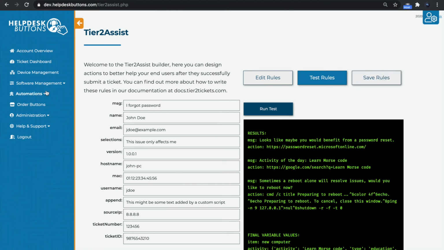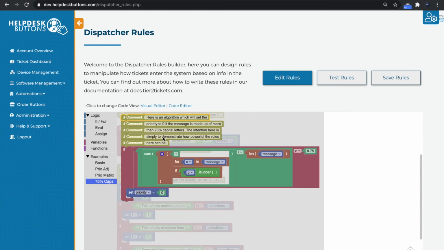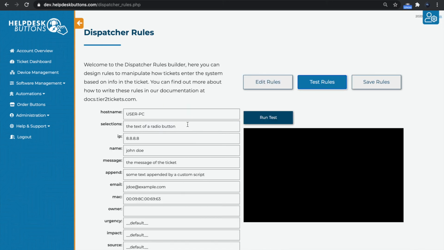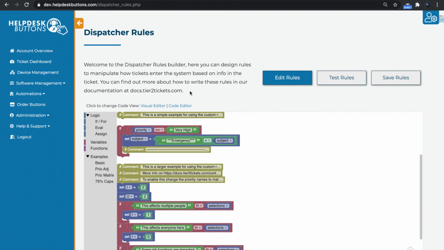In the same vein, our automations for our dispatcher rules are going to be pretty much similar. We've got a couple examples here. We mentioned our priority matrix. We can also add a rule that if someone is yelling at you because they are in more than 75% capital letters, then make the ticket a critical level ticket. So you can set those rules up here as well, and you would test them the same way, and then you would save those rules. So anyway, that's our dispatcher rules.